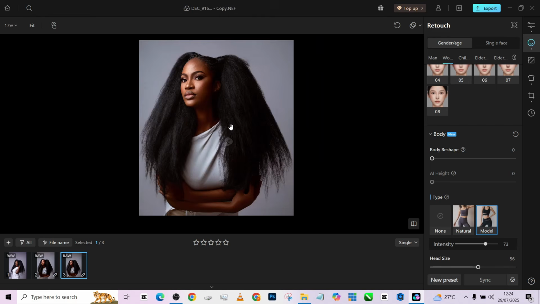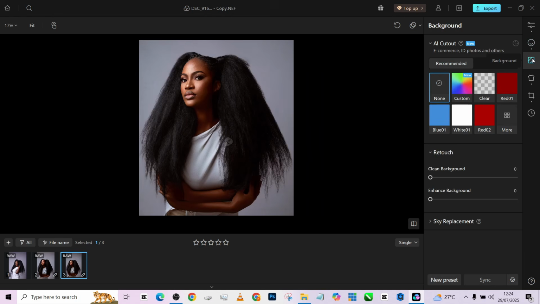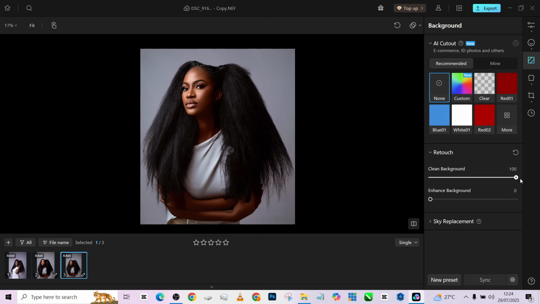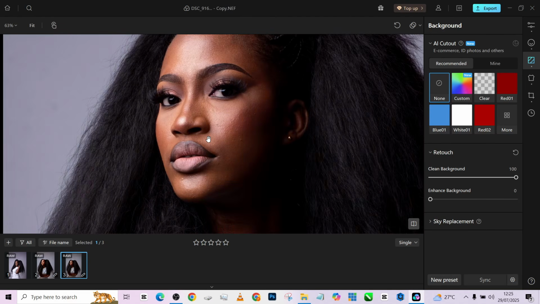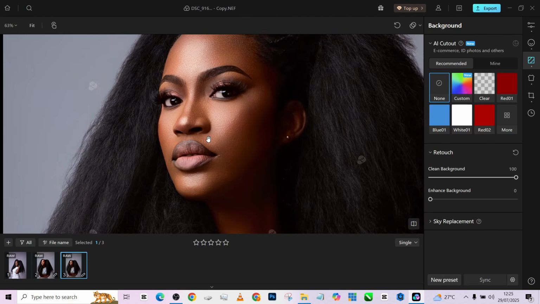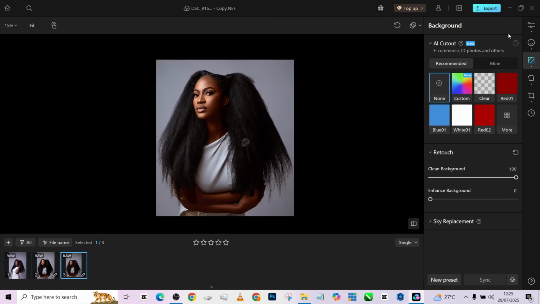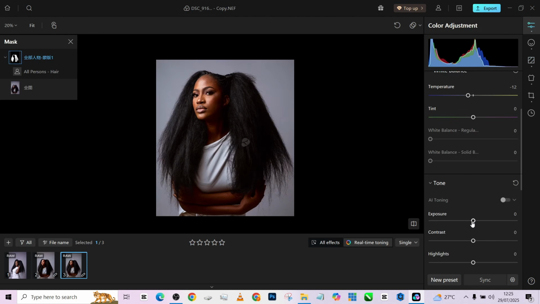Okay, so the next thing I want to do is to clean up the backdrop. So I'll just come over here, go to clean backdrop, background, and wait for it to do the magic. And it's done. Beautiful. Look at the image. Look at the before. Look at the after. So I think I need a little bit of brightness on it. So I'll come over here and increase my exposure just a little.